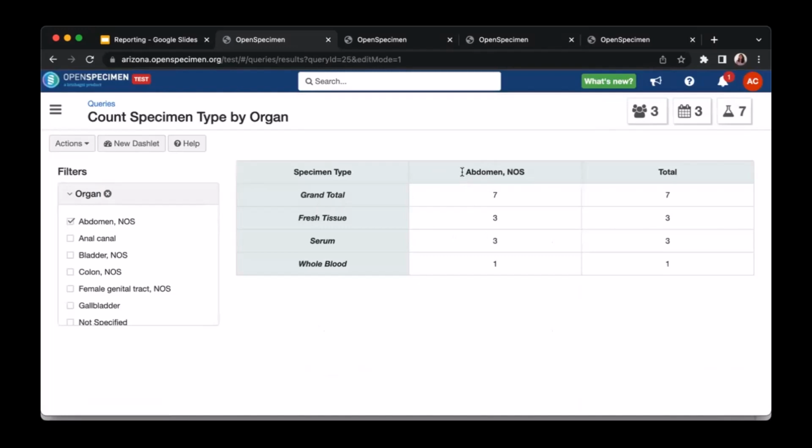So organ abdomen has three specimen types with these particular numbers. That's how you create a count query. Any questions?